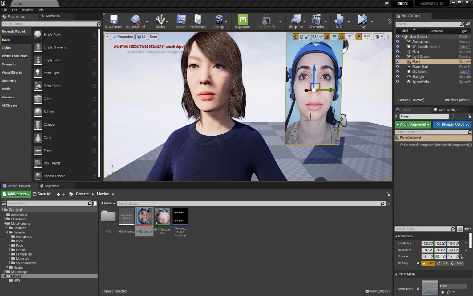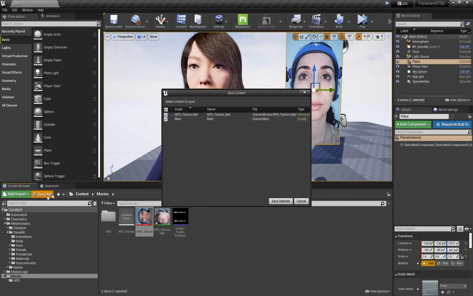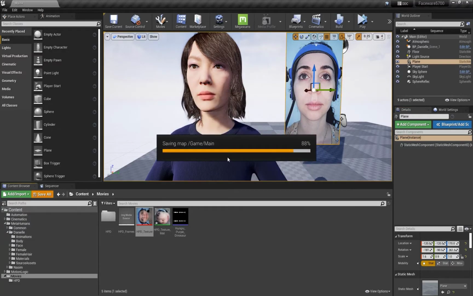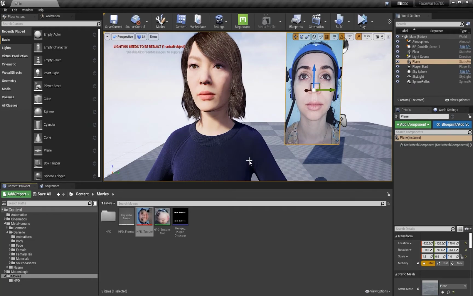So now we have a 16:9 aspect ratio plane displaying our original video in the level as the level sequencer plays. When we dragged our texture onto this plane, it automatically generated a new material, HPD texture material. There's a star on its tile indicating that it's not saved yet. So let's go ahead and click Save All and save all of our unsaved assets.